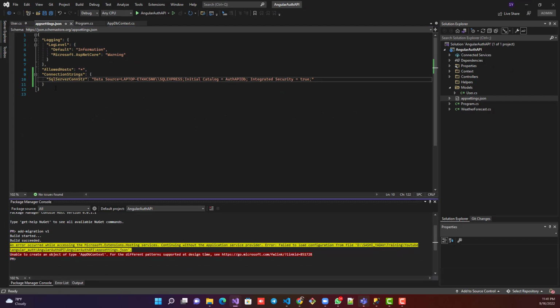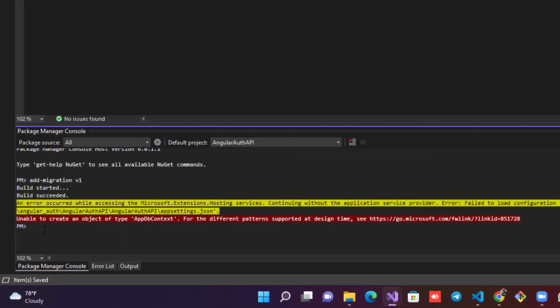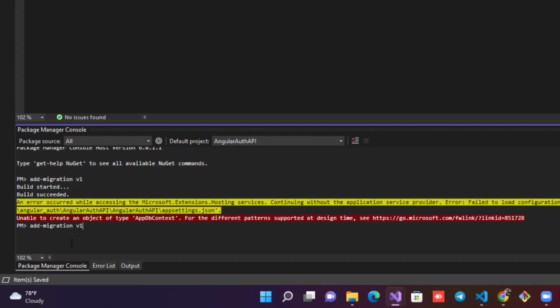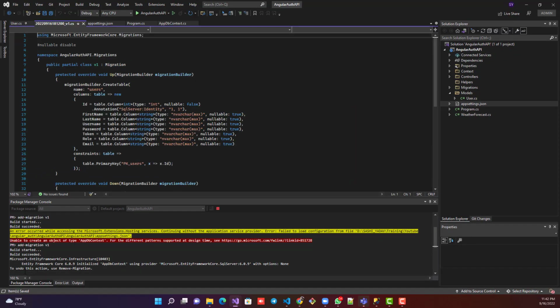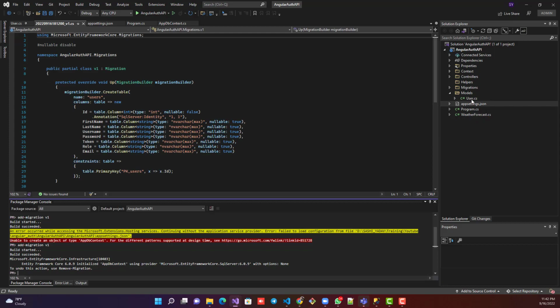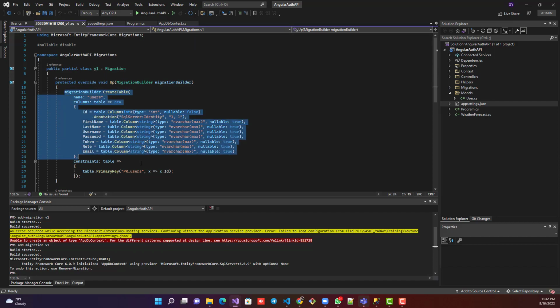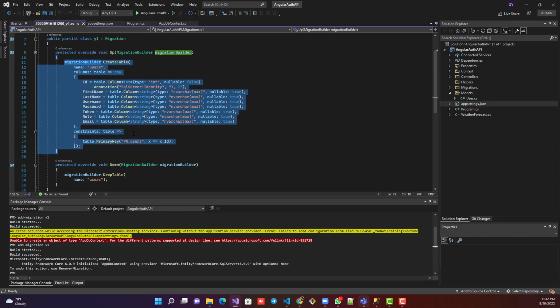Now we can click on save all, and run the same command again, add-migration v1, and hit enter. Build succeeded. Once it says done, the migration is completed. Now I can see the migration is completed because we have a folder created here. It gives all the details of how the tables will get created. So here we have created our migration folder. Once this is done, we need to hit one more command to update the database.